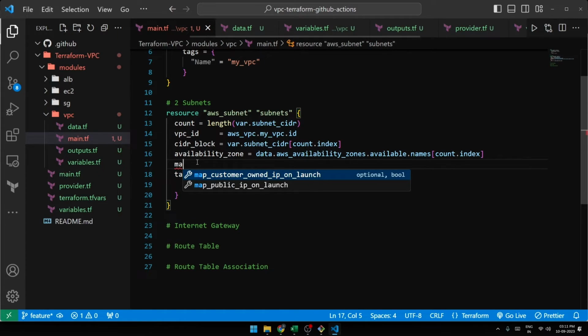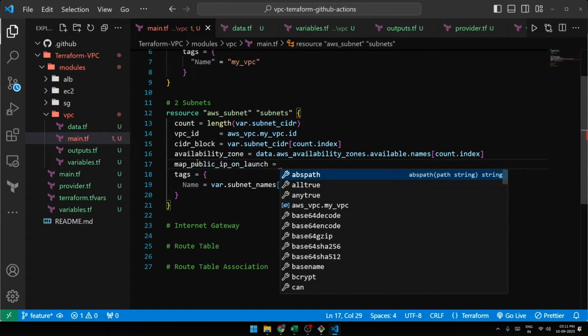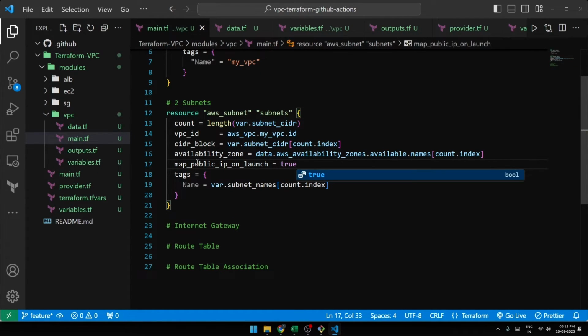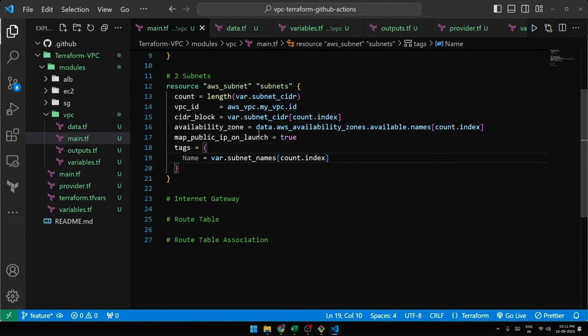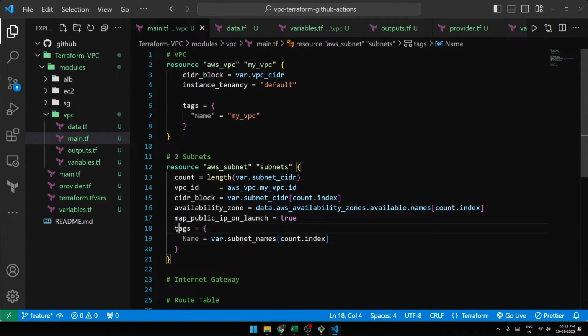We will be mentioning map. We already have it over here. We'll just be mentioning it to be true. Simple. I hope it's understandable and clear enough.